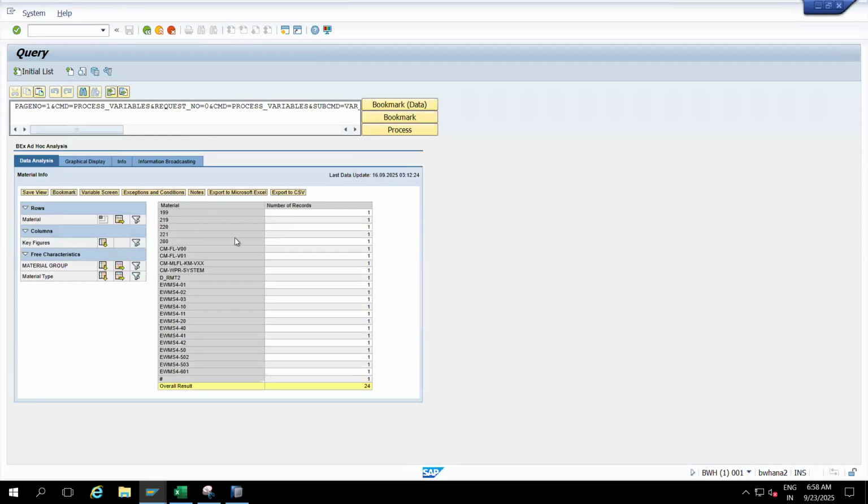Now you can see our whole material list. How many materials are there? 24. 23 only, and one is non-assigned. Non-assigned material, total count 24. Sometimes they will ask you how many materials there are, and you need to give that count also. So you can give it like this.